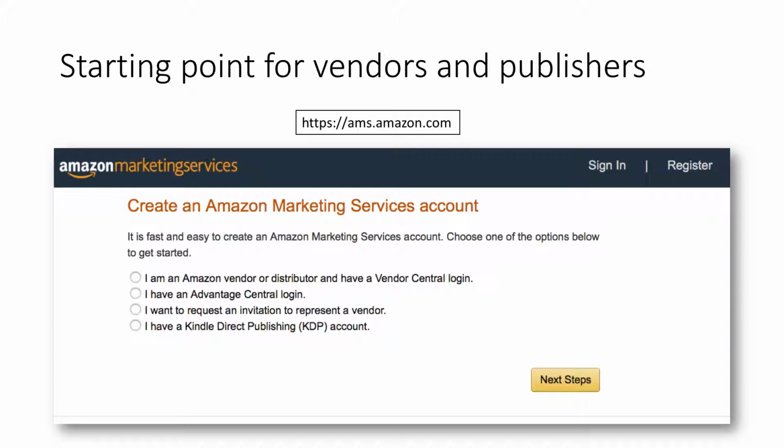And the starting point for most types of vendors to start using AMS ads is ams.amazon.com, or you can just search for Amazon Marketing Services and make sure that you click on the link that looks just like this. And basically, when you come to this page for the first time, you'll be presented with several options. Amazon Marketing Services wants to know what type of existing account you have at Amazon to sell stuff. There's several different options. There's the four on this page, and then there's another option called Amazon Seller Account.